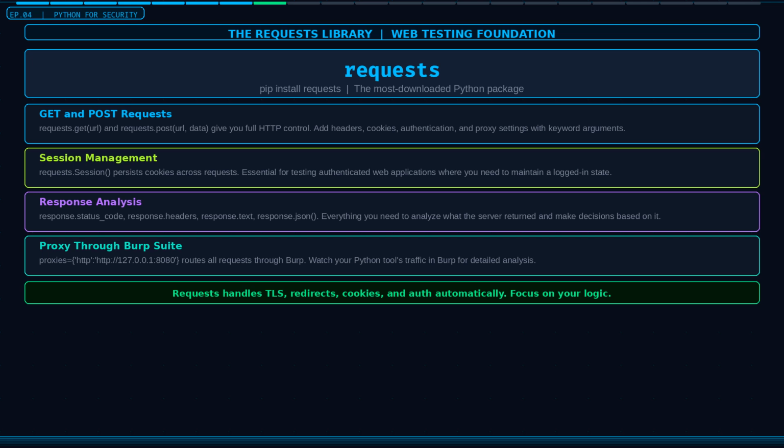The proxies parameter is one you'll use constantly. Set it to route your requests through Burp Suite running on localhost port 8080. Your Python tool's requests become visible in Burp's proxy history, where you can see exactly what's being sent and received in full detail. Sessions are critical for testing anything that requires authentication.